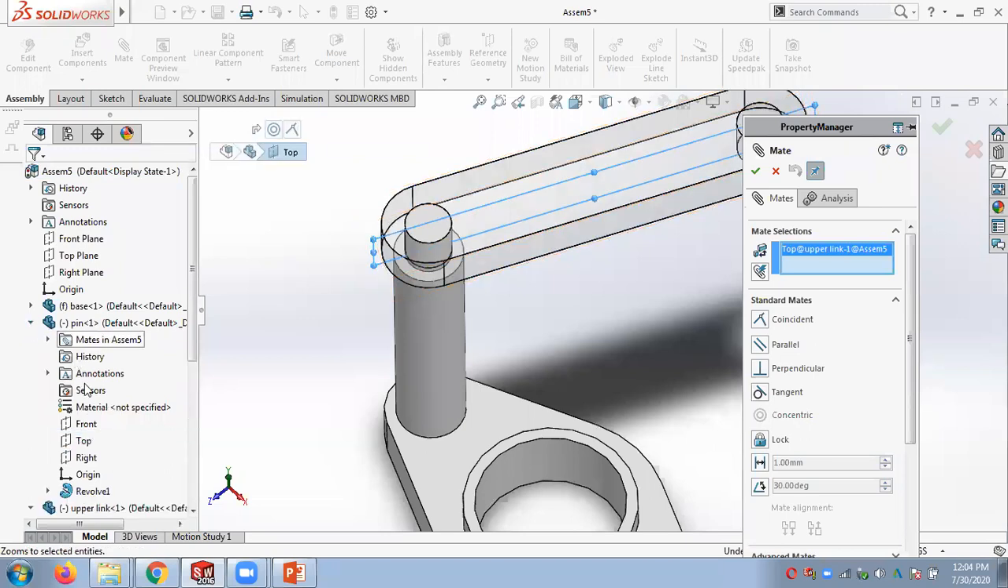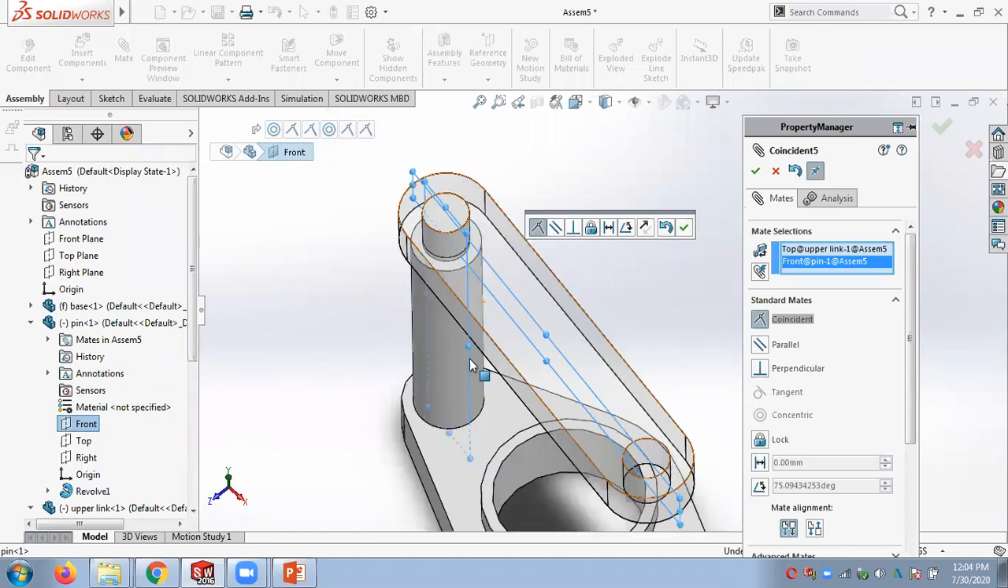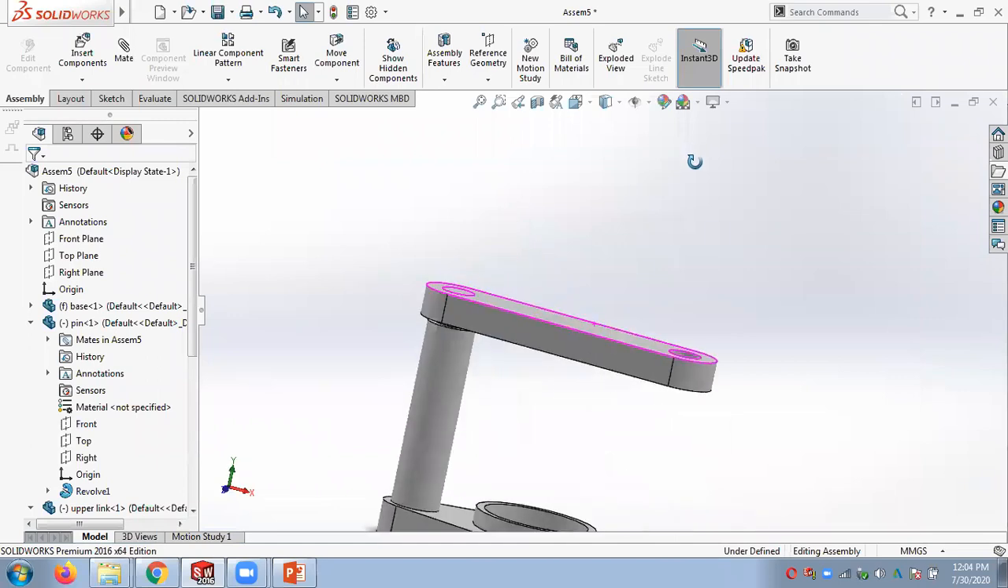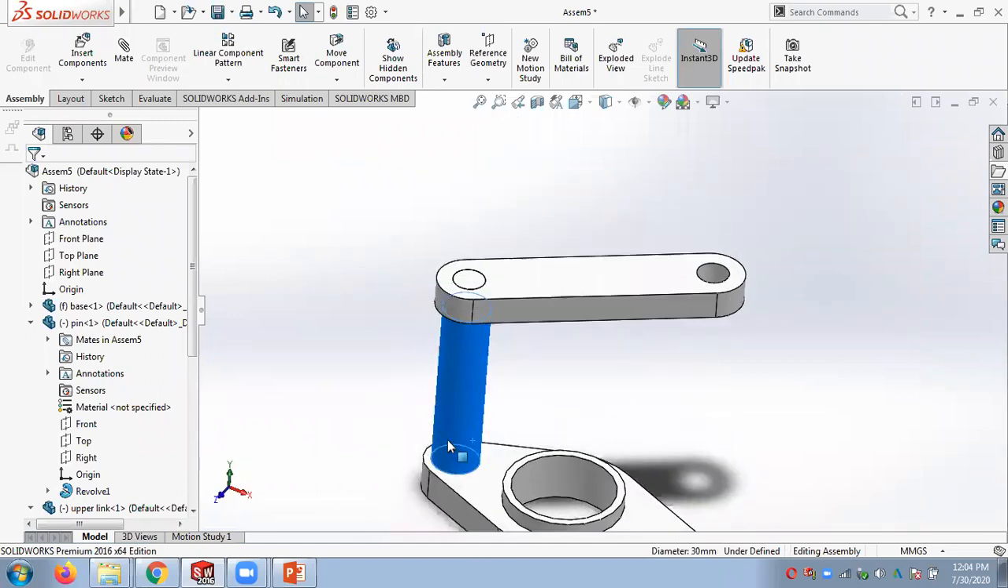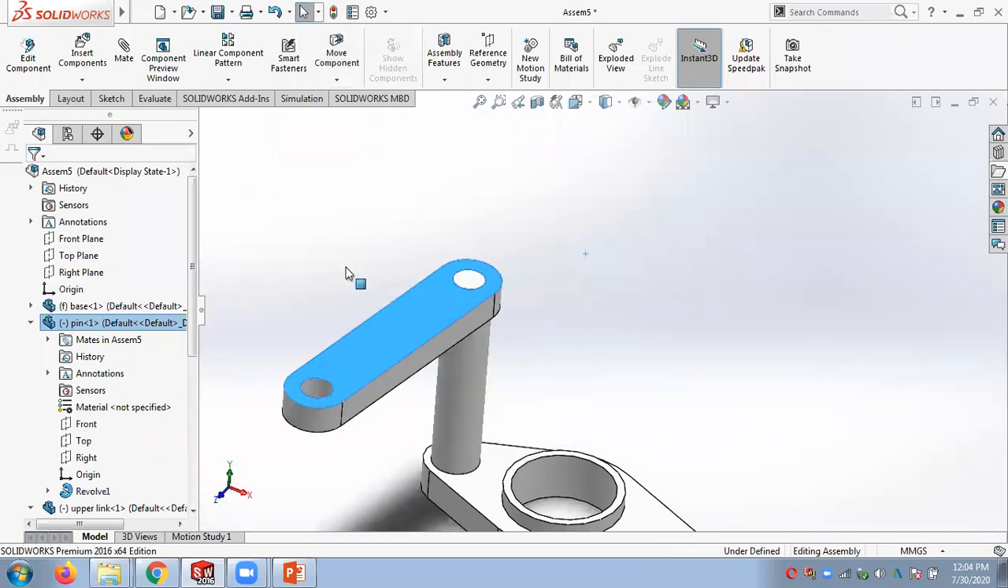And you can take the front plane of this pin, top plane of the upper link and the front plane of the pin. So plane to plane match. If you want, you can select this plane and this face also. Then it's going to be a parallel thing. Now this is coincident. Parallel is almost similar to coincident. Plane to plane matching happens. Now, if you do it correctly, you can hold from here and rotate. Of course, from here also I can rotate.